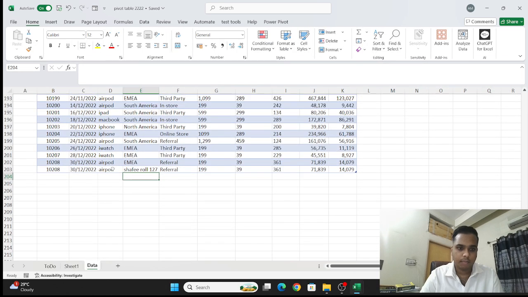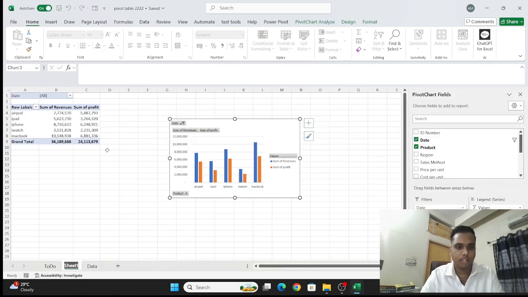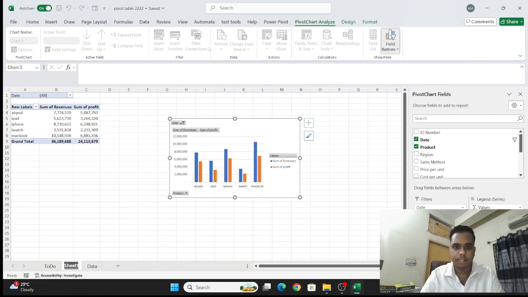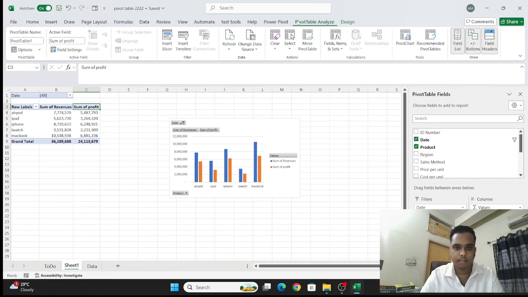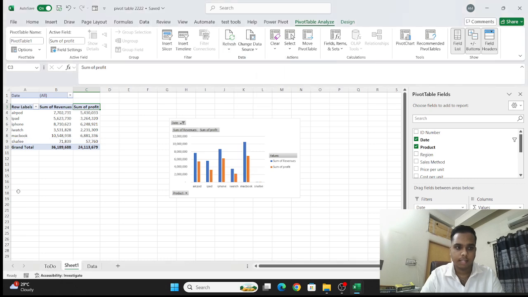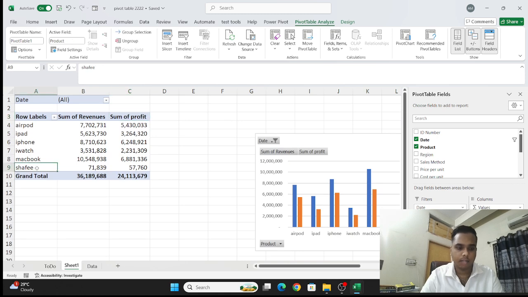Sorry, there is a small mistake. I have to edit this one, the Shafi name. So if I go to Sheet 1 and refresh it from pivot table analysis, refresh, refresh all, we can see it is refreshed, with another product label called Shafi.